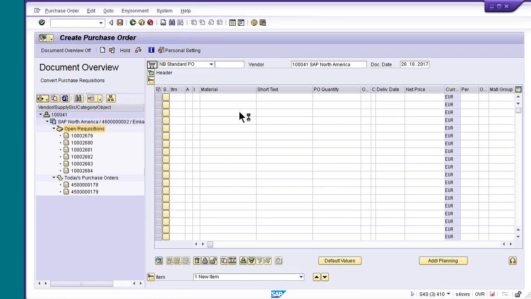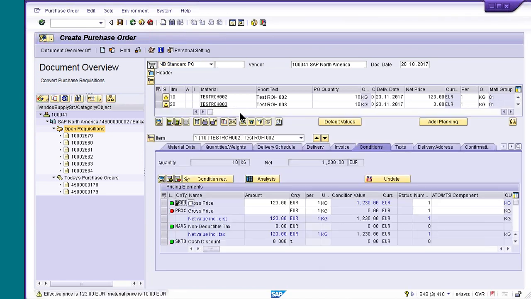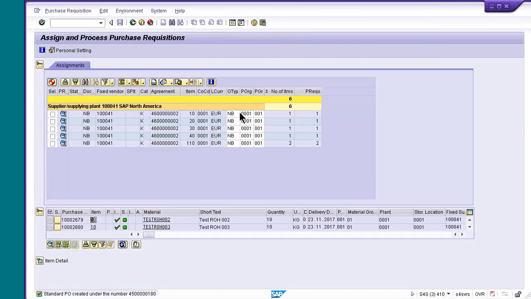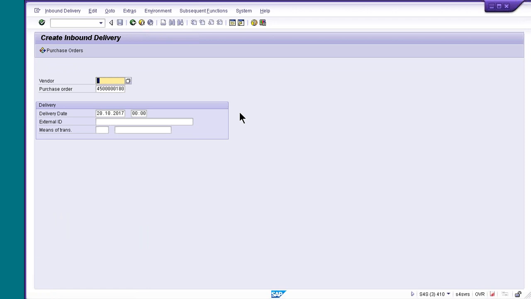Okay, here is just a standard transaction called NE58. Let's save. So now I got my PO number. Okay, saying that the supplier is ready to deliver. So I can create my inbound delivery.